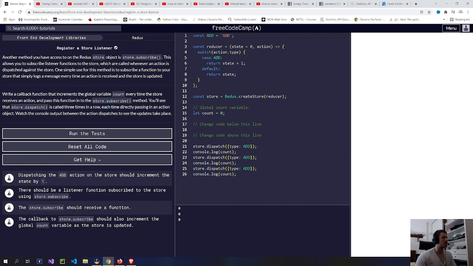Another method you have access to on the Redux store object is store.subscribe. This allows you to subscribe listener functions to the store, which are called whenever an action is dispatched against the store. One simple use for this method is to subscribe a function to your store that simply logs a message every time an action is received and the store is updated. Or a callback function that increments the global variable count every time the store receives an action, and pass this function into the store.subscribe method.